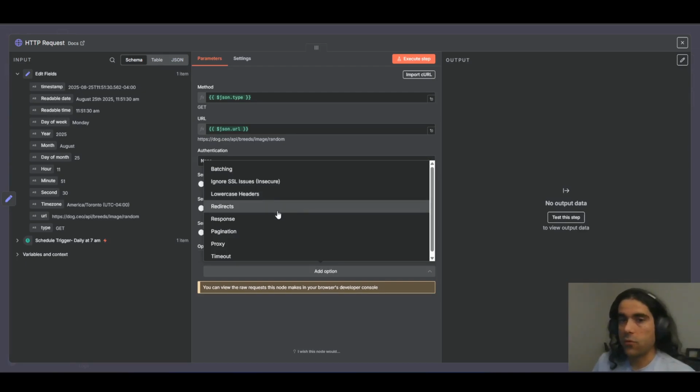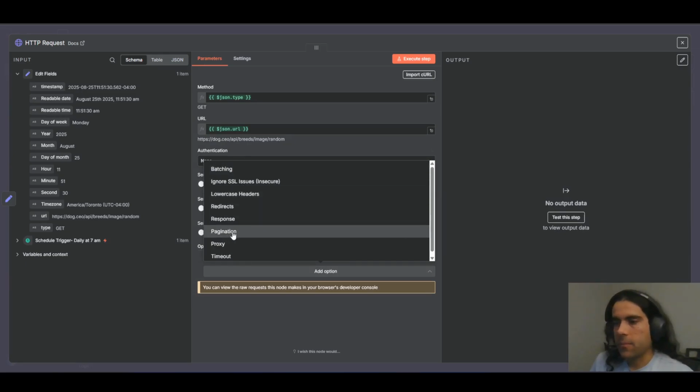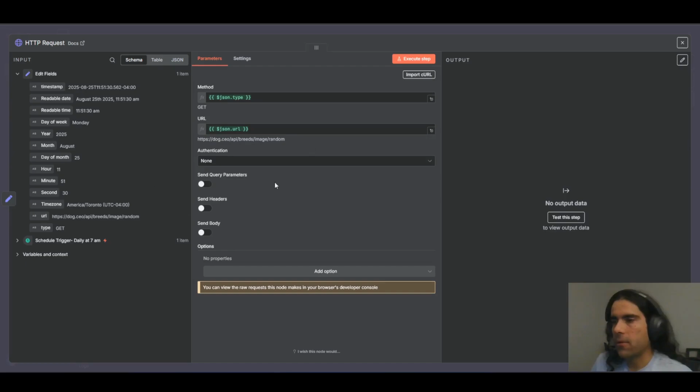Batching: if you have too many API requests, you can batch those requests. SSL issues, and other things here: pagination, timeout, proxy, redirects. If the API redirects you to some other place, you can use these options as well according to your target API. If you run this now, we probably would see the output.